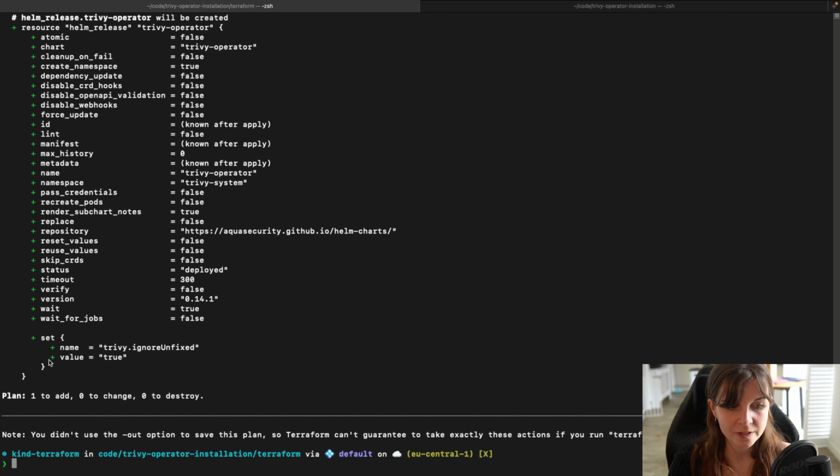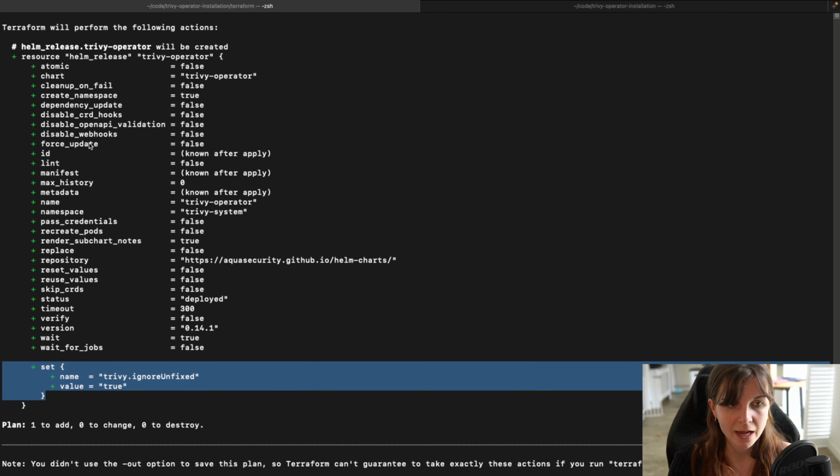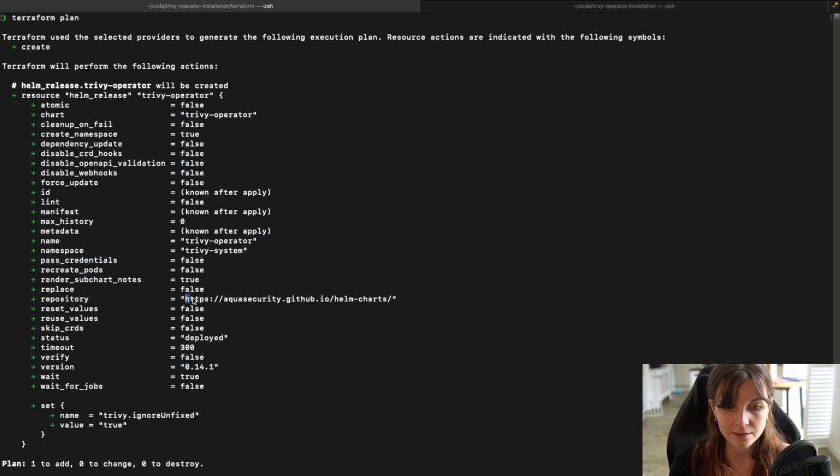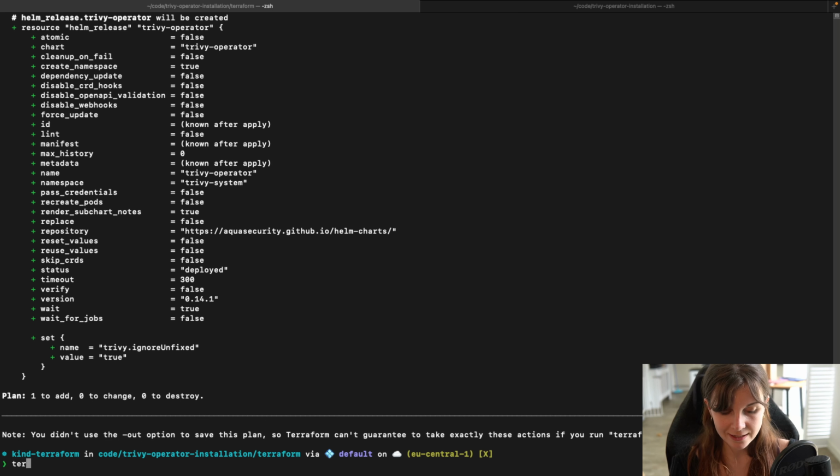So we'll add one resource here, the Helm values that we'll set, and this is the Helm chart that I will install. As you can see, this is from the Aqua repository Helm charts. And then here's the version, so this all looks great. So here you can see the different values, and if something doesn't match your expectation, you could change the values within the Terraform resource. Then I can go ahead and say terraform apply.